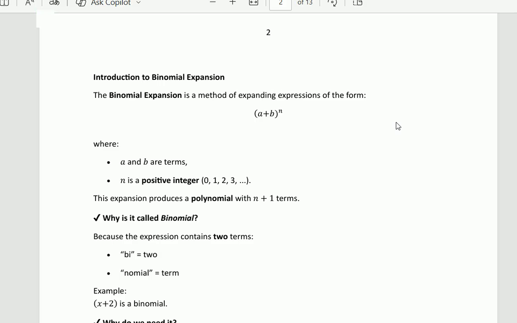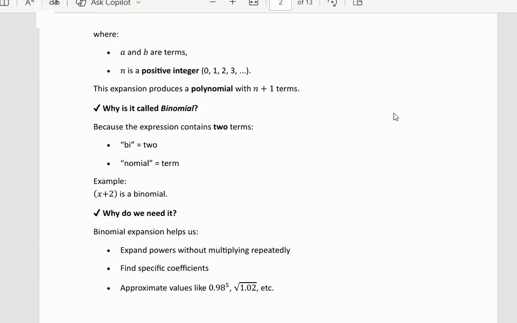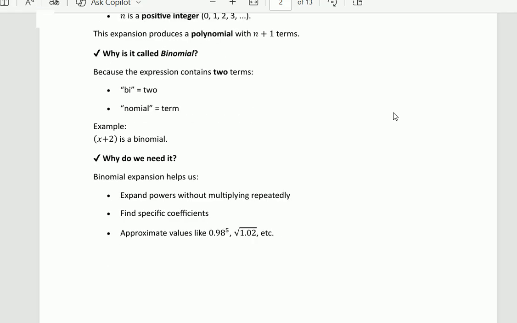Why do we call it binomial? Because the expansion contains two terms, a and b. For example, (a plus b) squared is a binomial expansion. We shall use it for the expansion of a given expression, like 0.98 whole raised to the power 5, having a higher power in case of an integer.